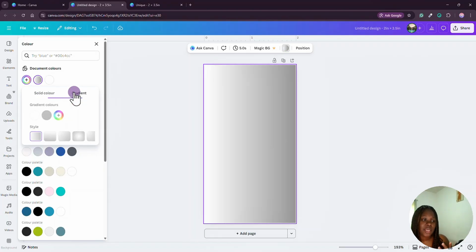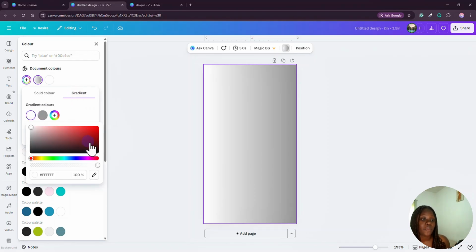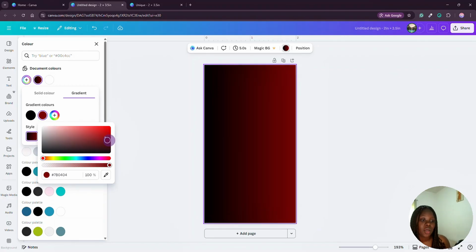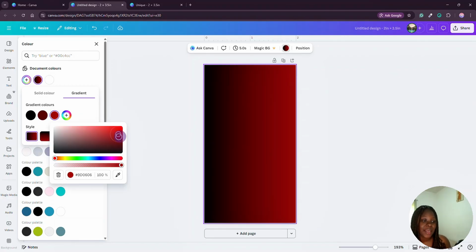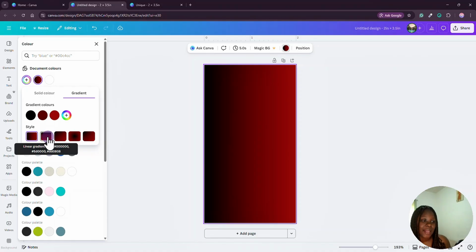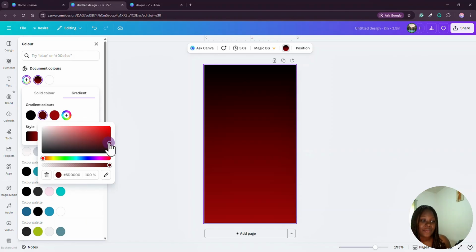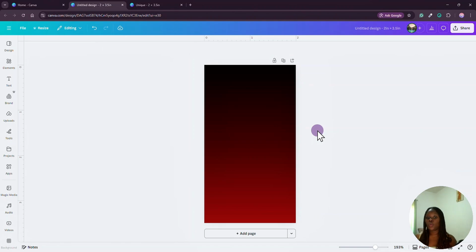I'm going to use a gradient color. I'm going to use a combination of black and this deep red color for this specific design. And I'm going to select the style, and I want the black to be at the top, so I'm just going to select this, and I think we can have it a little bit darker, something like this. Now, I'm just going to leave the background in this format, and I'm going to get my image.